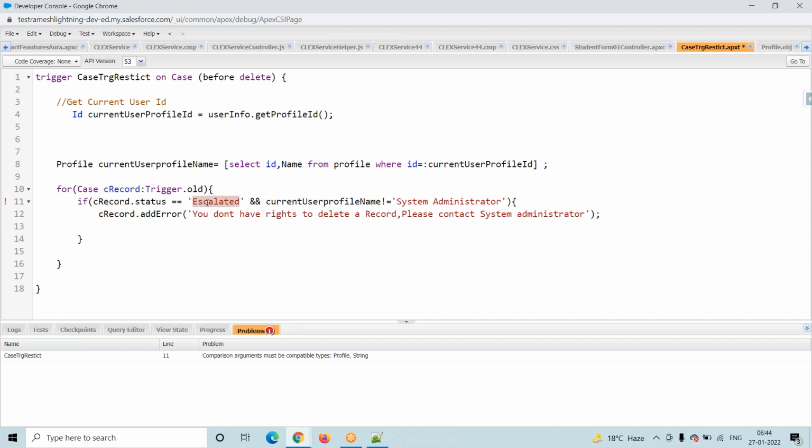Here, c.record.status is equal to Escalated, and the current user. Who is the current user? When this trigger is firing, I go to the case record and click on the delete button, then my case trigger will fire. Whoever clicks on this button is the current user. If that current user's profile is not System Administrator, then only you have to enter.